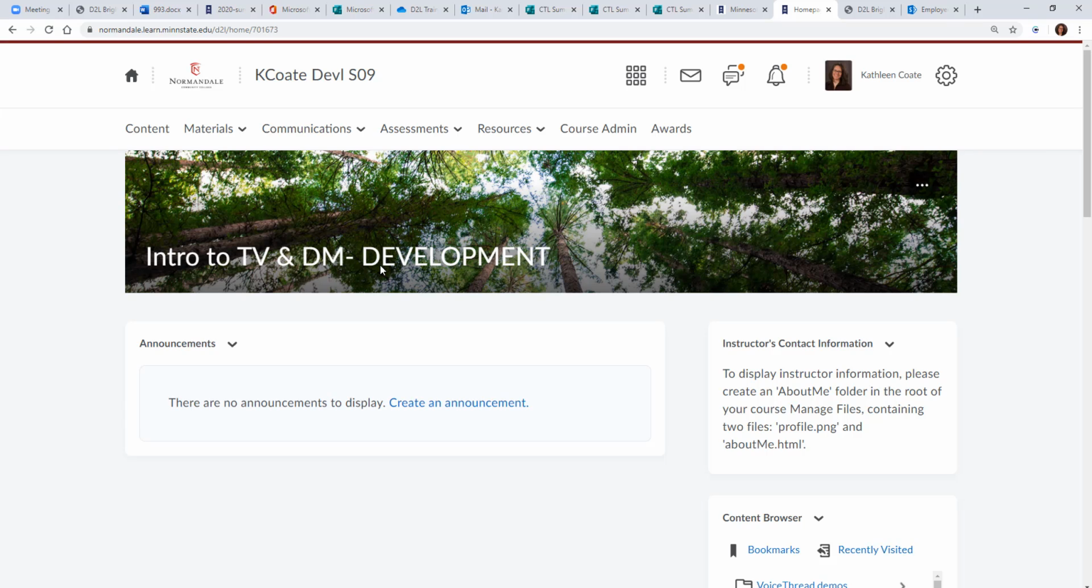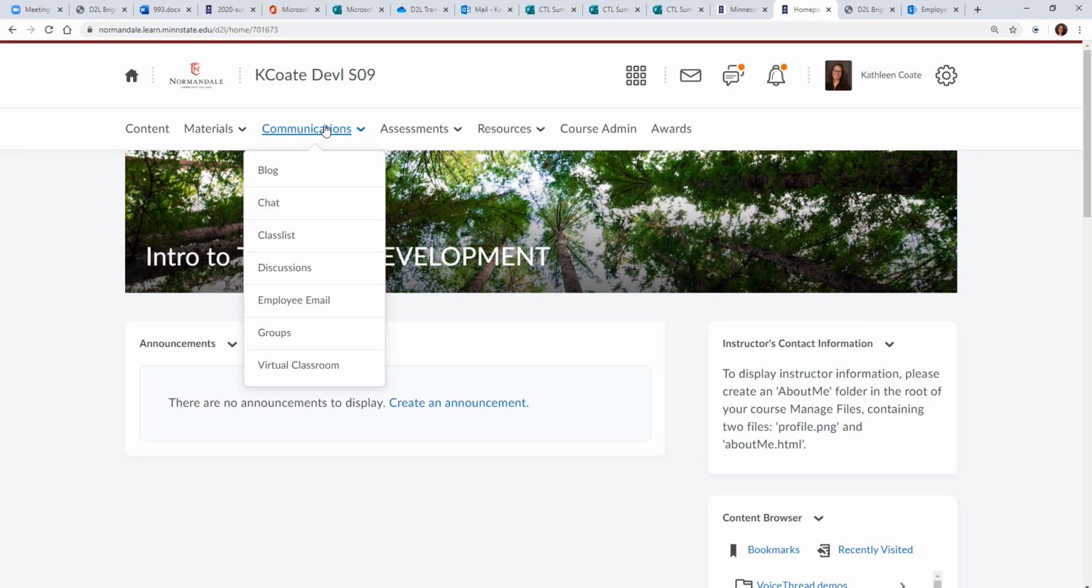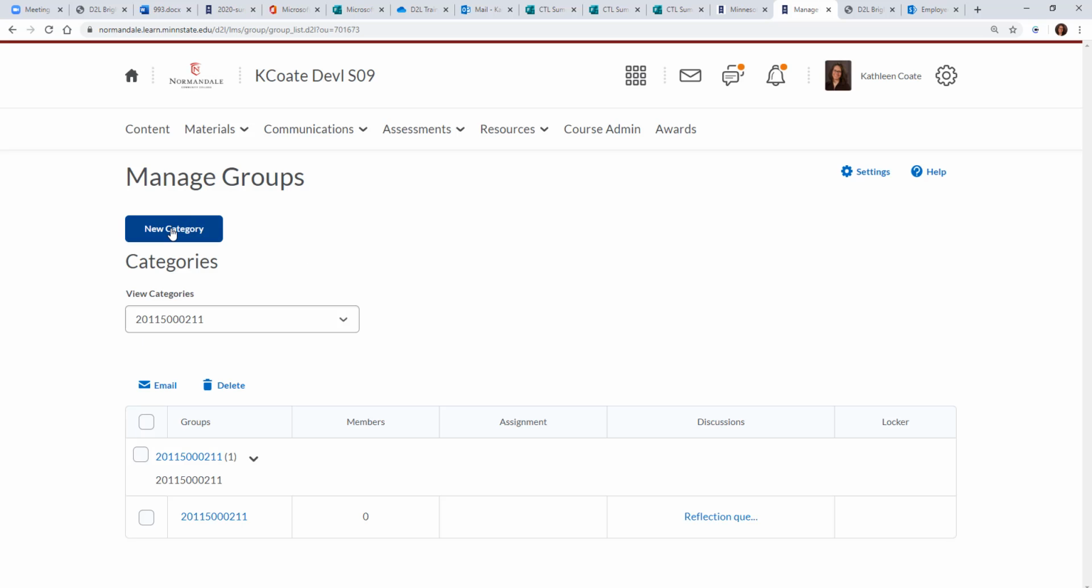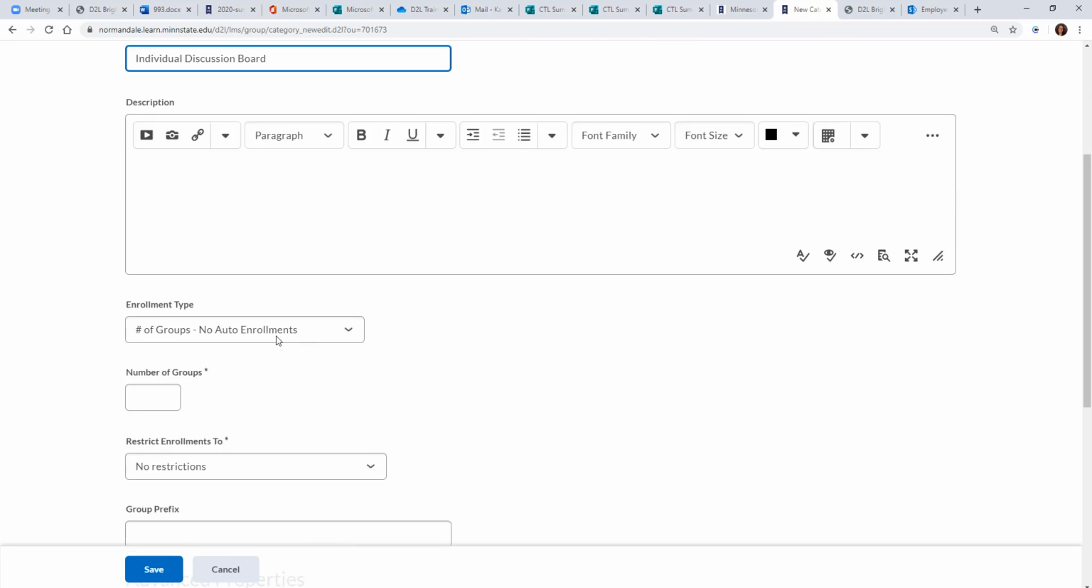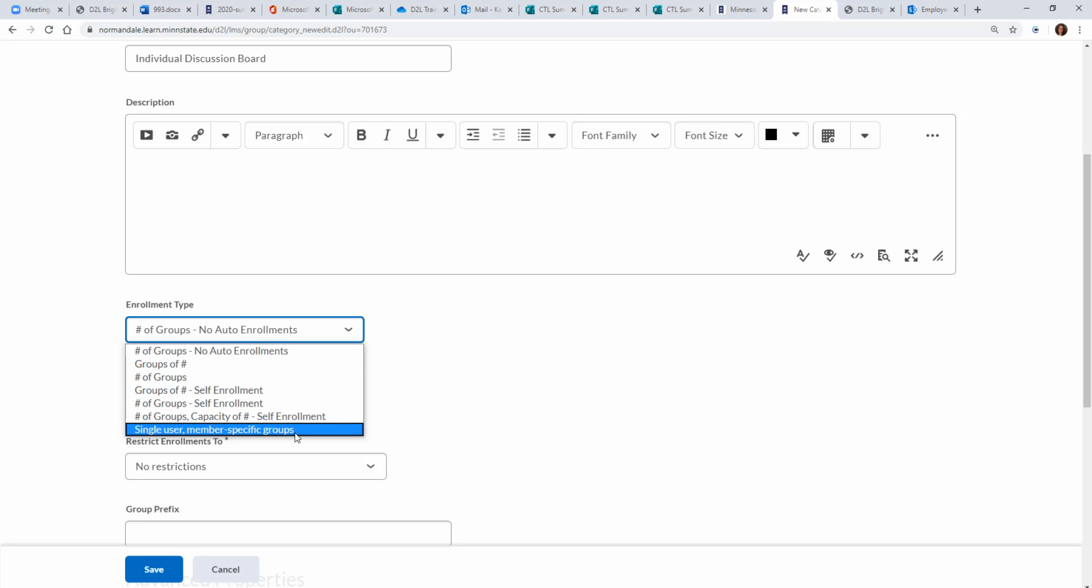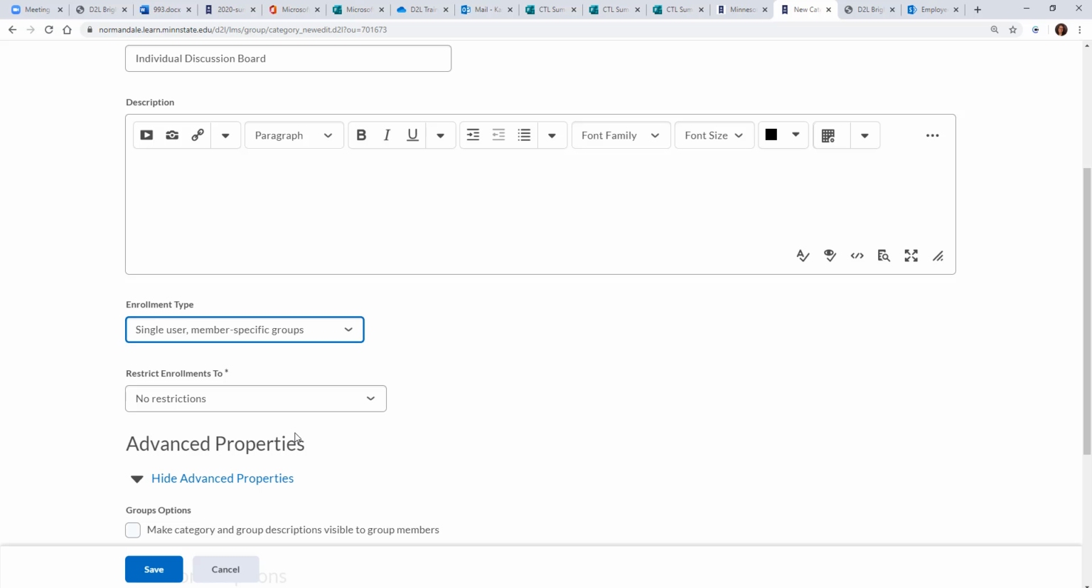To set up an individual discussion board for each student, go to the Communications menu and navigate to Groups. Next, select the blue New Category button. For the category name, you can say something like Individual Discussion Board. Scroll down to the enrollment type, and from the menu select the very bottom option, Single User Member-Specific Groups.